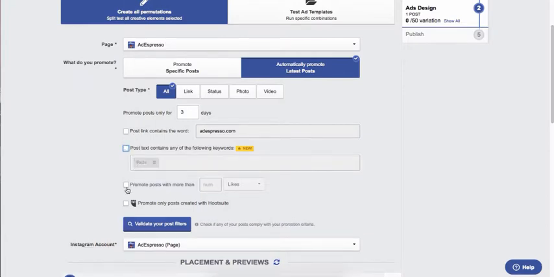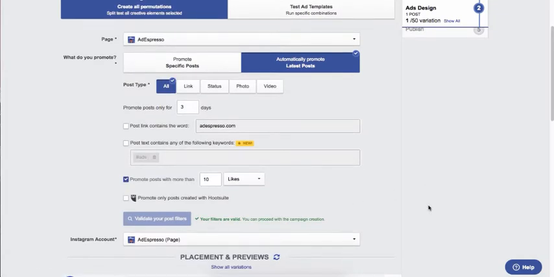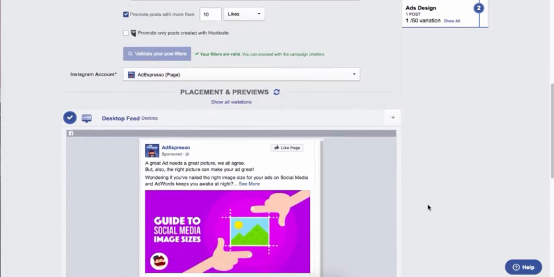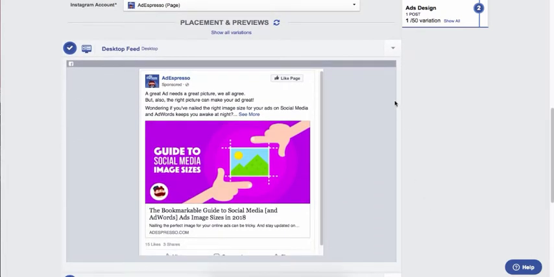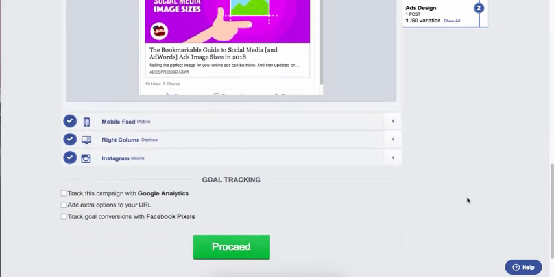And the last options we found are going to be the ability to promote based on social proof. So maybe we want to go ahead and boost things with more than 5 or 10 likes or shares. We could add that proof in here. So we'll go ahead and add 10 likes here. And then we're going to select validating our post filters. We're just going to run a quick check and just make sure that you have at least one post that meets that criteria. Looks like we do here. So we can then move on to step 3.